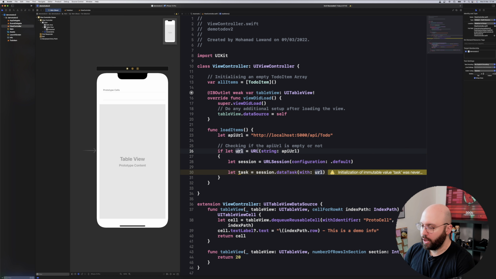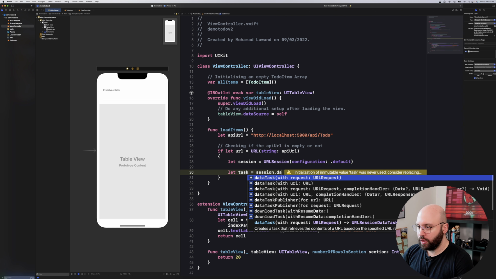Excuse me. There's something else that we need to do, so let's see the different options so we can work on this. So, data URL.